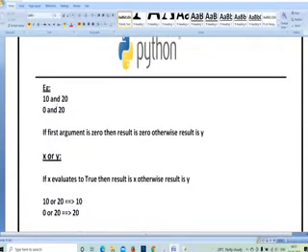Now let us see an example. Here I have given 10 and 20. Next one is 0 and 20. In the first case the x value is 10 and the y value is 20. In the second case the x value is 0 and the y value is 20. Here the first argument is 0, so the result is 0, and there we are going to get the result as y. So this is the AND condition.